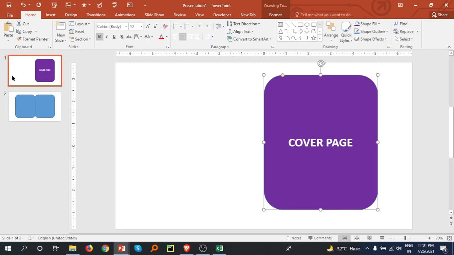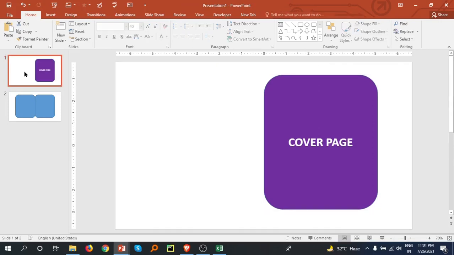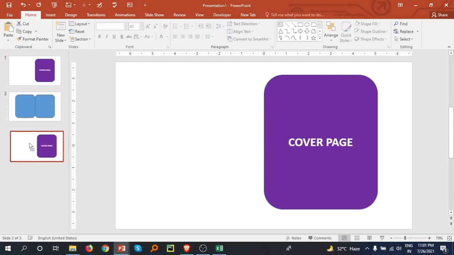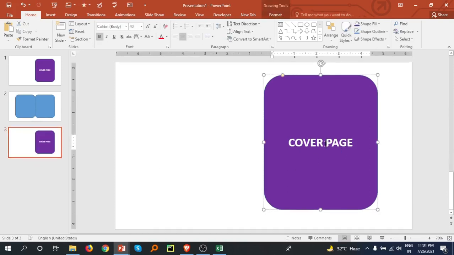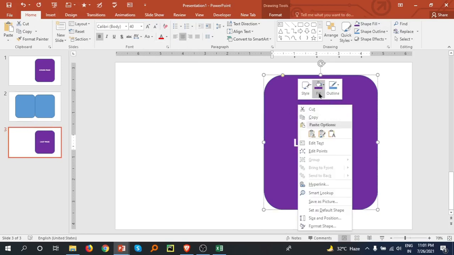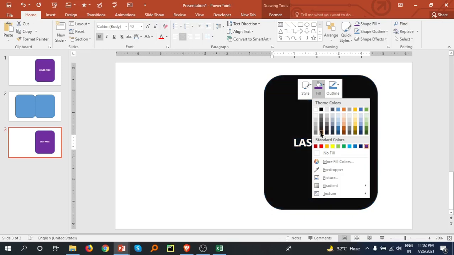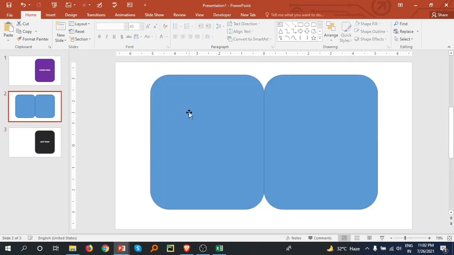And now I am going to the left side and select slide number 1, pressing Control D for duplicating this. Now select and drag to the last number. Now select this again and select this cover page, and I'm writing last page. Select this and go to the upper page. I'm changing this color, making it black. Second number slide.